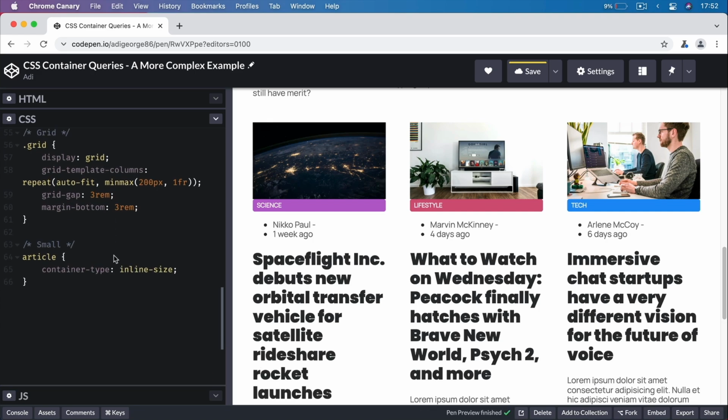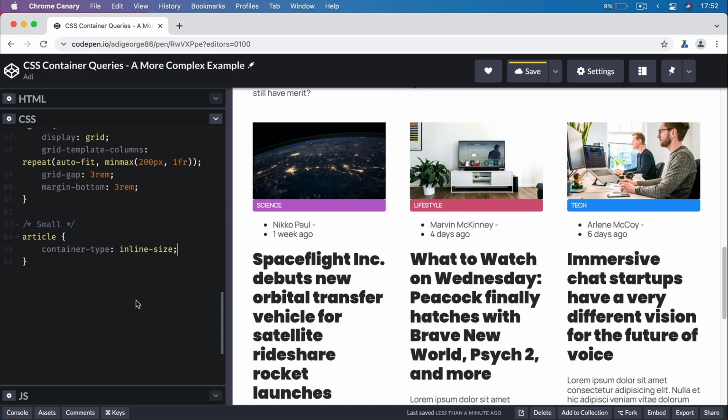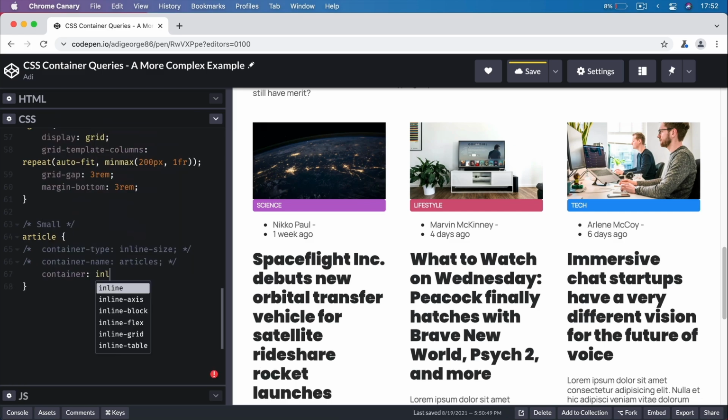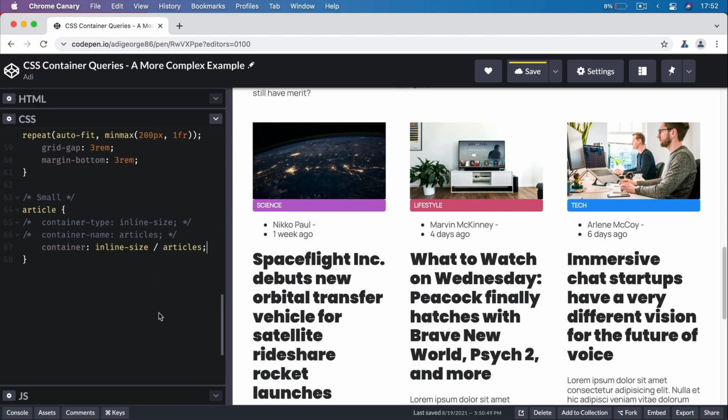And while we're here, actually, let me show you 2 other options for creating a containment context. You can also name a container. So you can say container name, articles, and then you would say container, articles, and then min width, 30 rems, whatever it is, and you would write your CSS there. Or you can use a shorthand, and that is simply container, the type, inline size, and then slash the name, right? These 2 are exactly the same. So let's go with that.